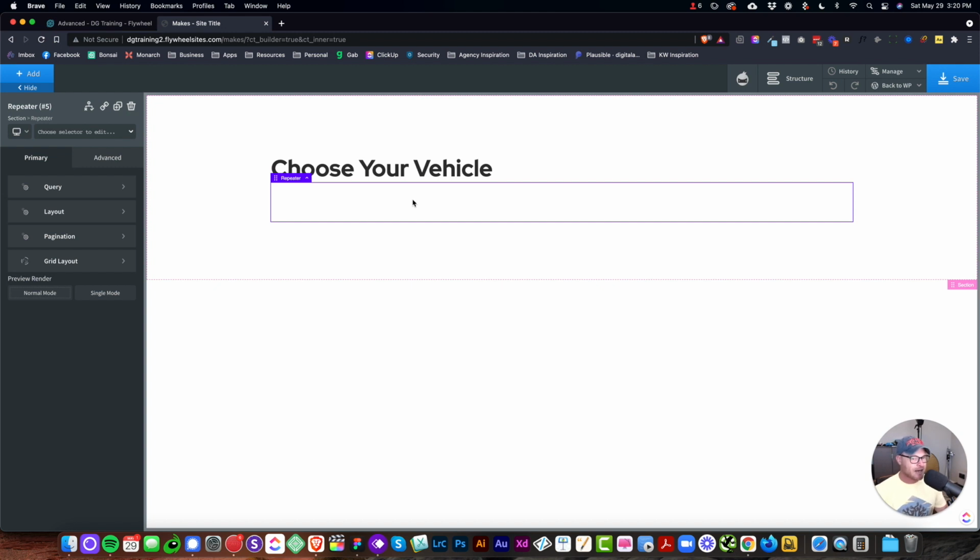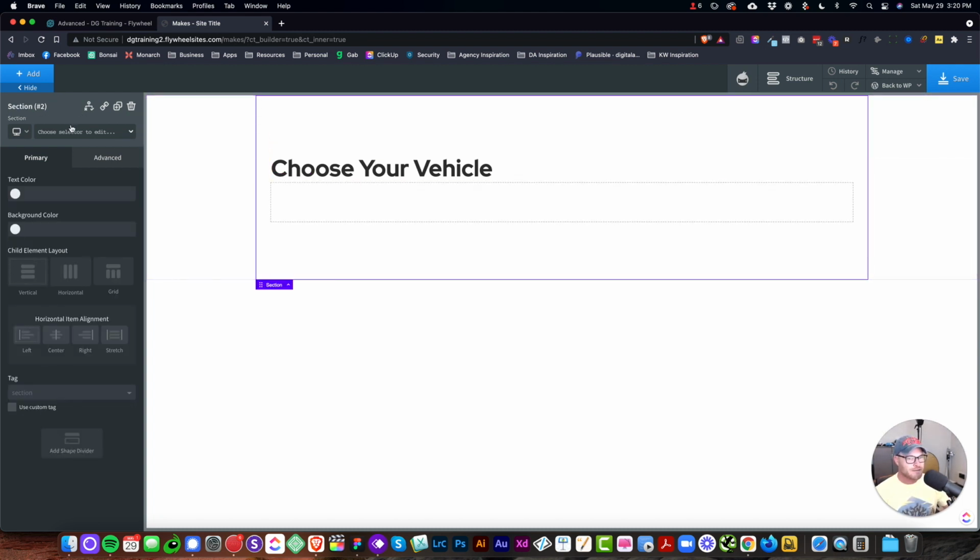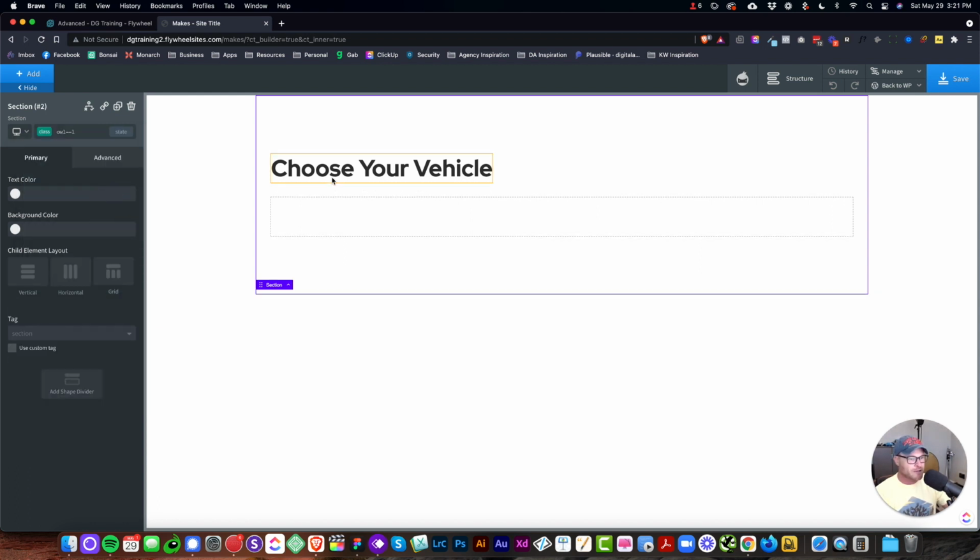And this is where a lot of people get confused. They're like, oh, I added a repeater. Like, how do I use this thing? I don't understand it. So now I'm going to click on the parent section. I'm going to add owl spacing to this. If you've seen my other tutorials on why I'm doing this, it evenly spaces everything inside of your section. Go watch that tutorial if you haven't already. So now I have space between my heading and my repeater.